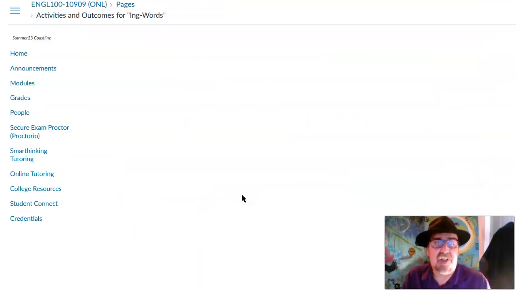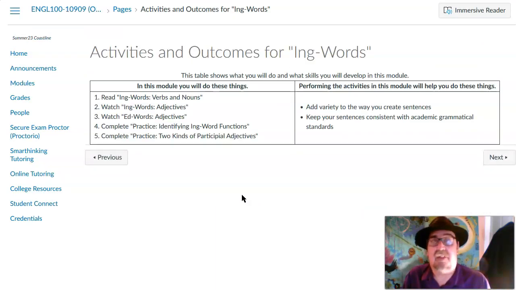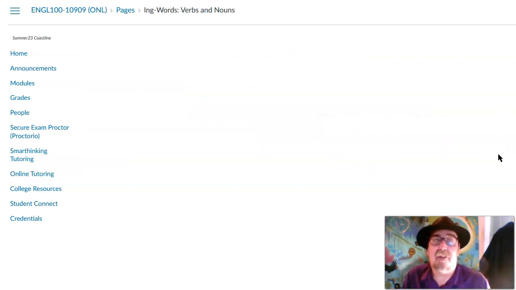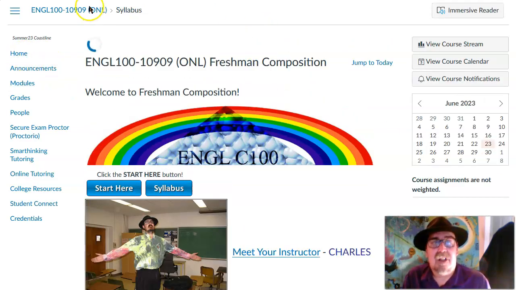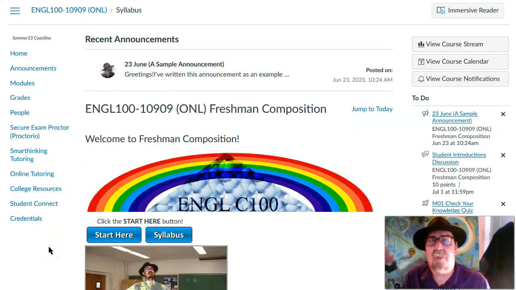So to get to these grammar modules, you can just click the title of the module. There is a chart about what you will do and what doing those things will help you with. And you can just follow the module as you would any other module in this class. So, I hope that those aspects make sense to you. And that's pretty much what I want to say about the specifics of the class.